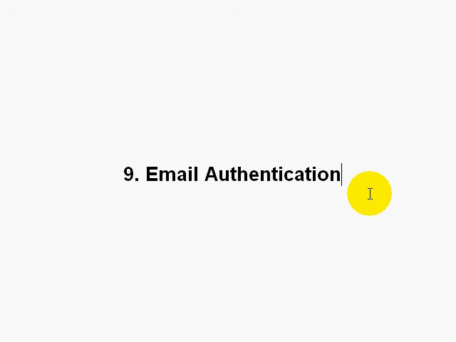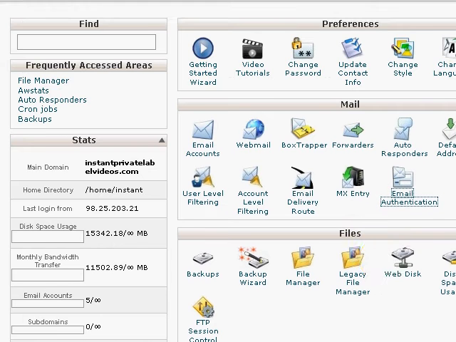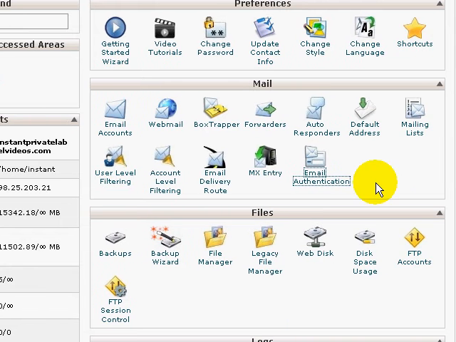Let's say for example that somebody pretends to be you, and they're really not you, but they're using your domain name as a place to spam people. Using the email authentication feature on the cPanel, if I go to cPanel here and under the mail options, you'll see email authentication.